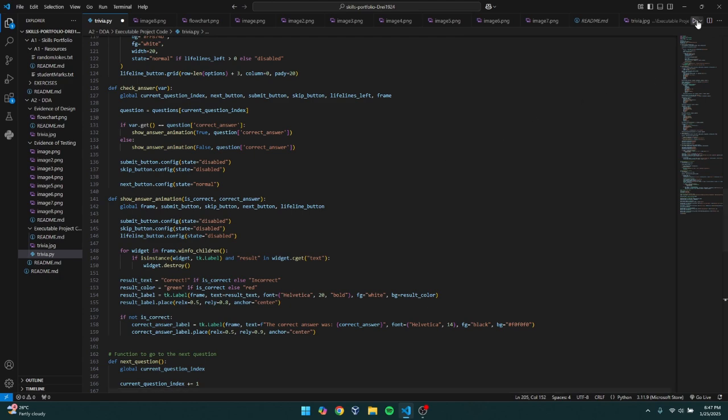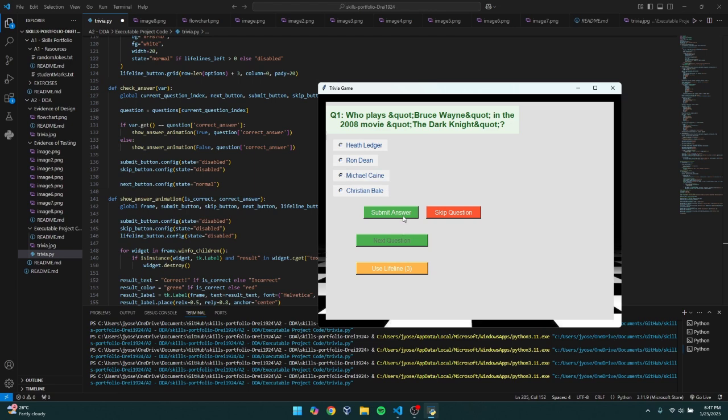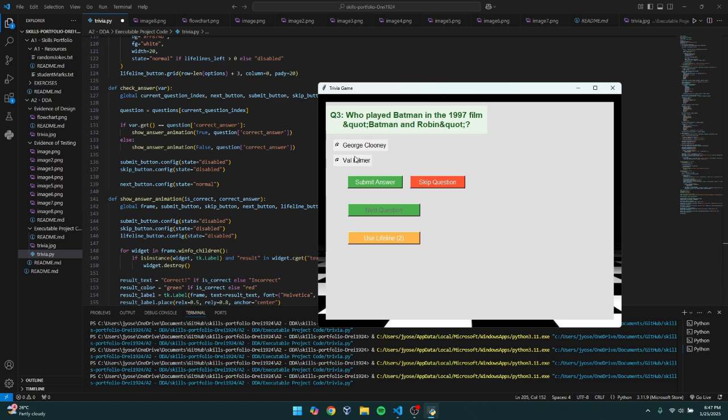Now I'll show you like this. If it's incorrect, it will turn red. If it's correct, it will turn green. Now, if you use the lifeline, there will be two remaining answers. And you can only use three lifelines.